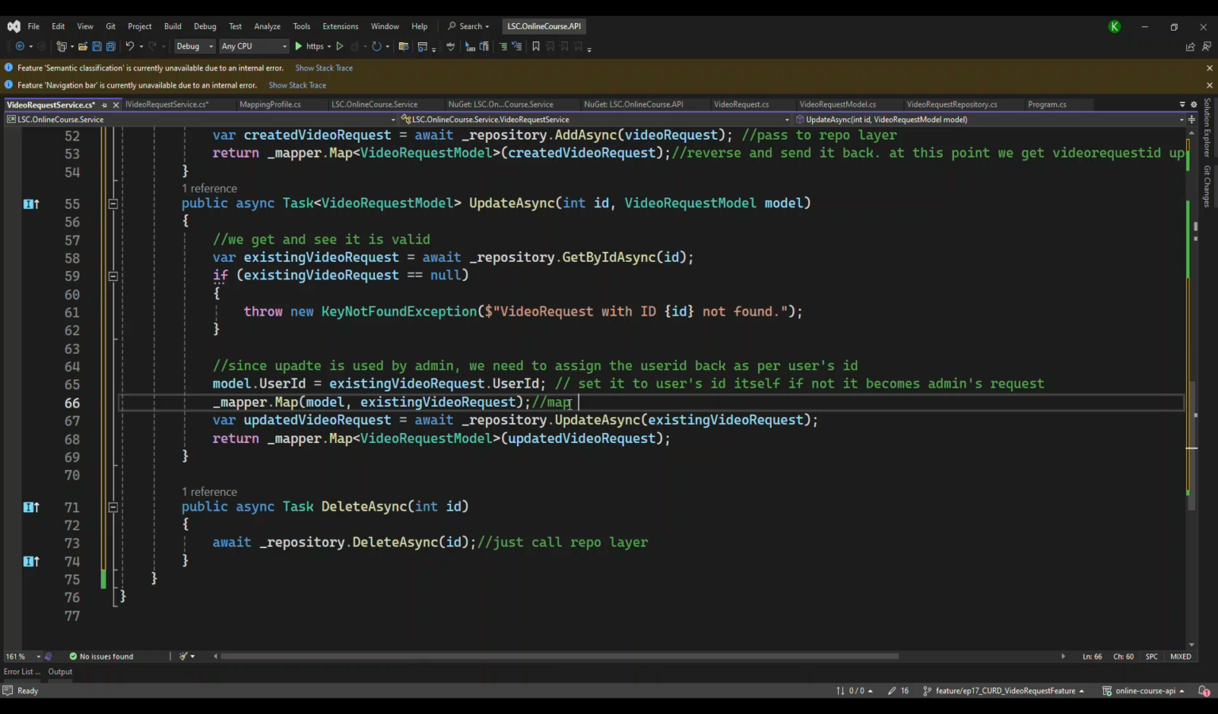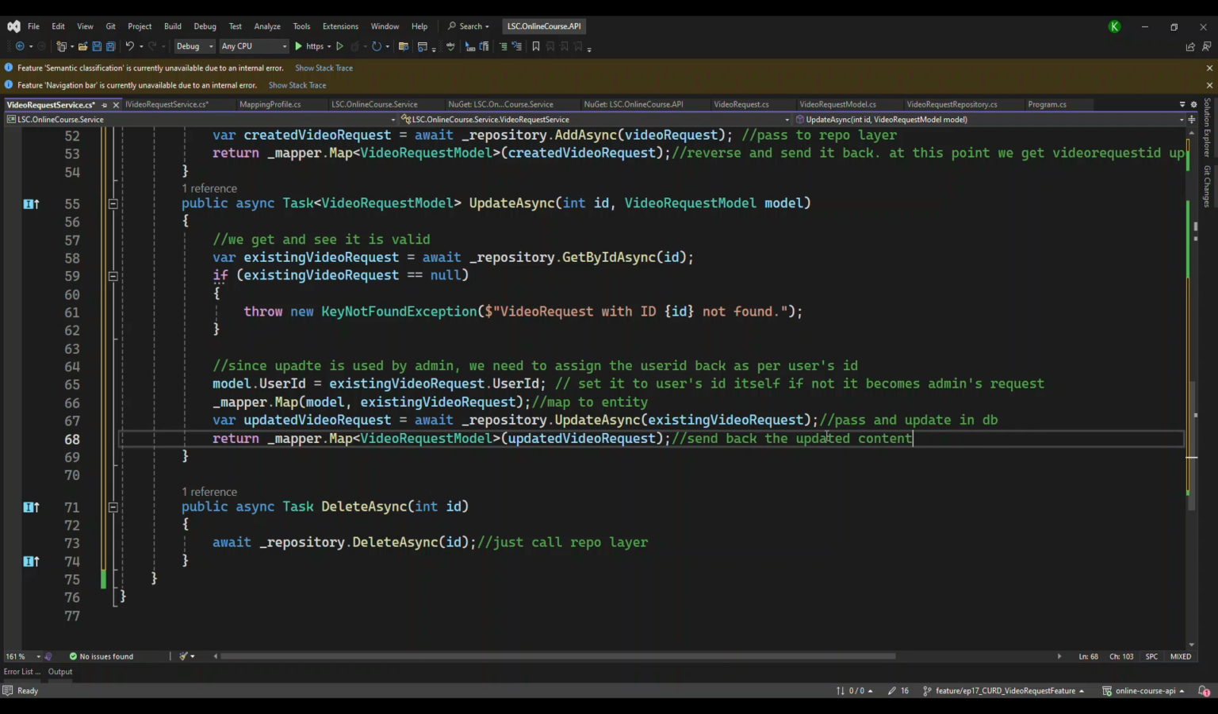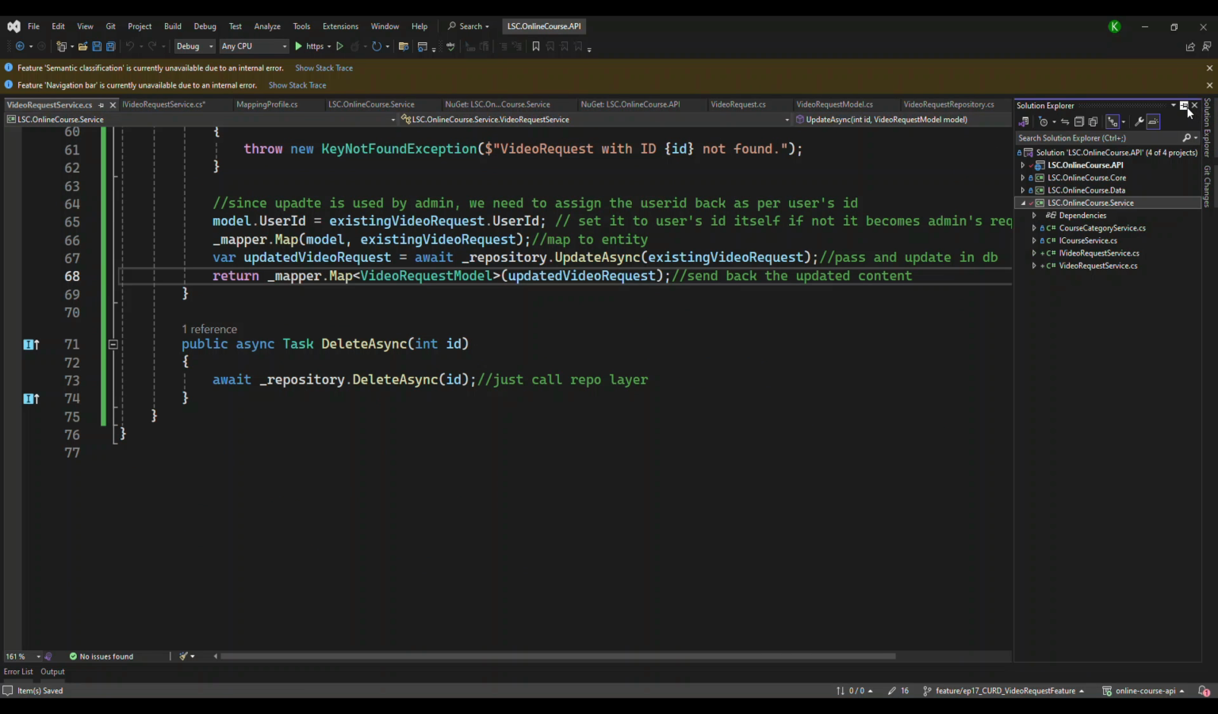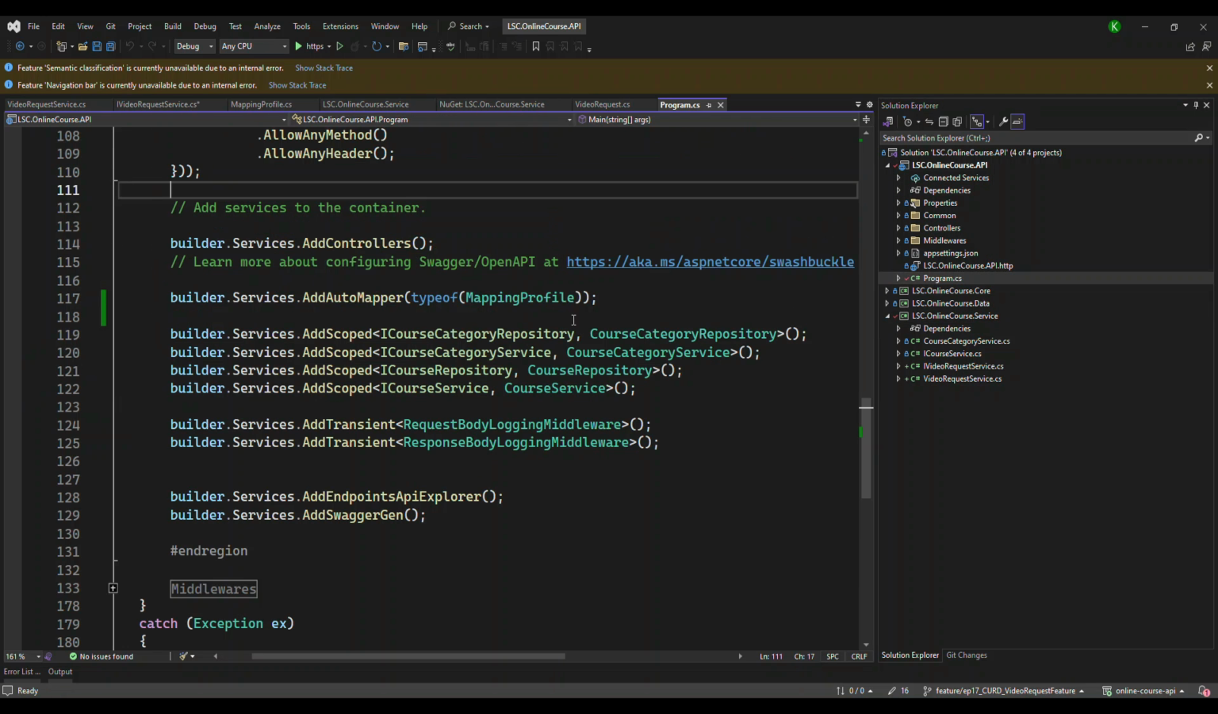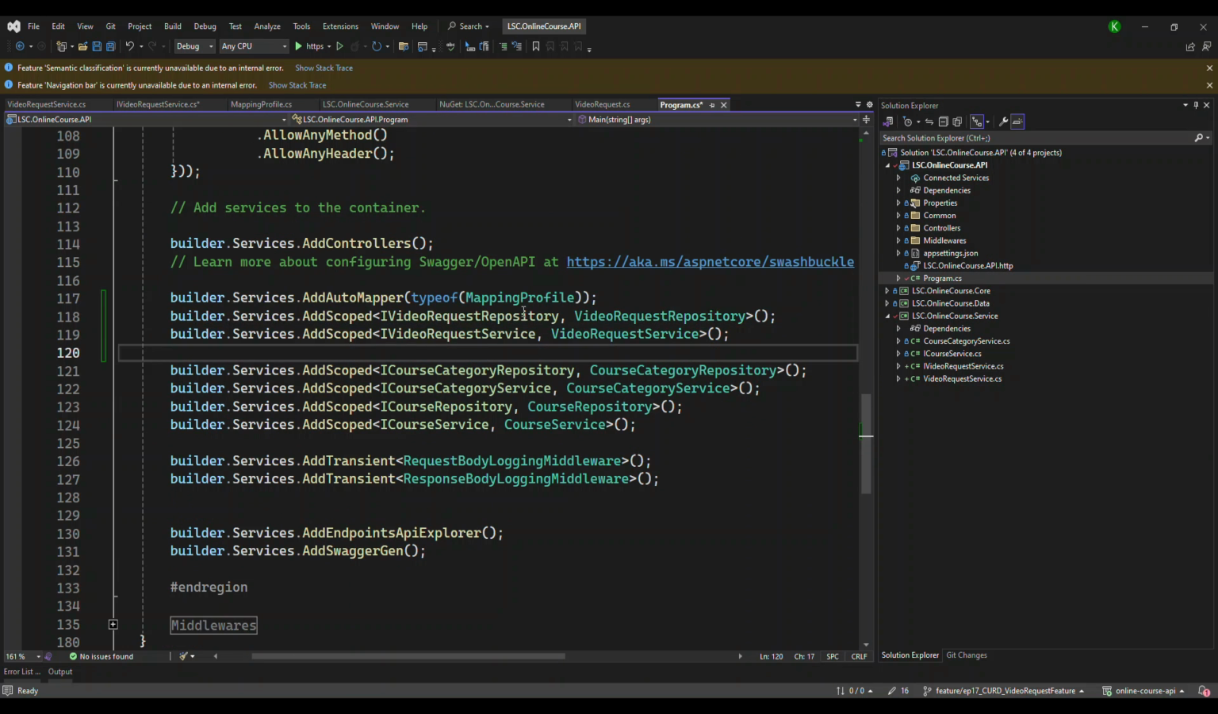And the reason I'm doing line number 65 is there is a flow where admin needs to update your request. Like you submitted a request, your ID is there, but I need to update a response. So I need to assign back your ID so that it doesn't change your request into my request. That's why line number 65 is present. But other than that, everything is the same. Again, this is business logic. This is a specific business logic that we have written in our service. Now we should not forget to add the service configuration in Program.cs. So I'm going to put both things, the repository and the service.